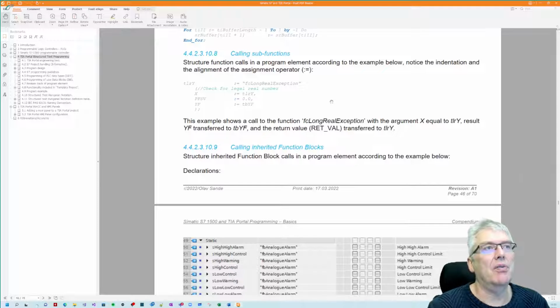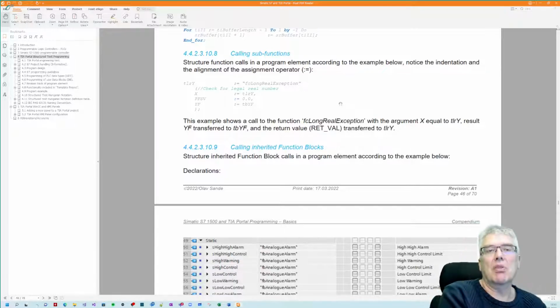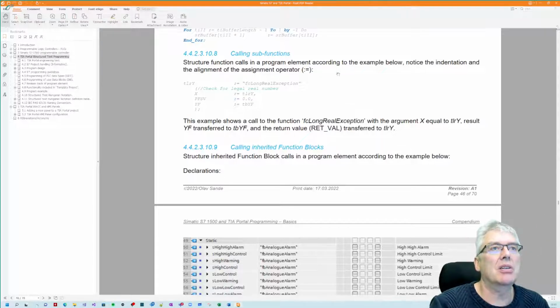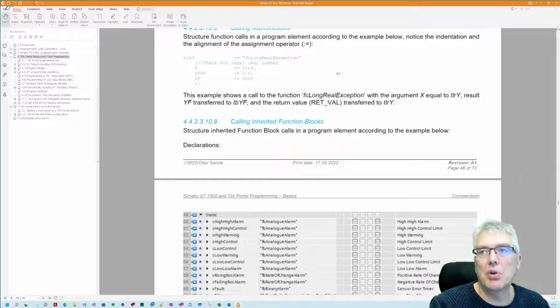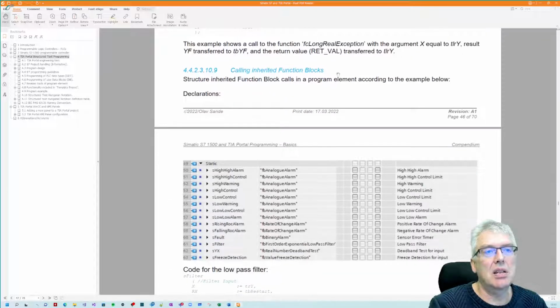If you let the TIA Portal editor align this automatically, there might be an assignment that you overlook. You just can't see it because it's way to the left. So all assignments in your program should be vertically aligned. Notepad++ can do this for you. You can just copy it into Notepad++ and align it. The TIA Portal editor can't do it.